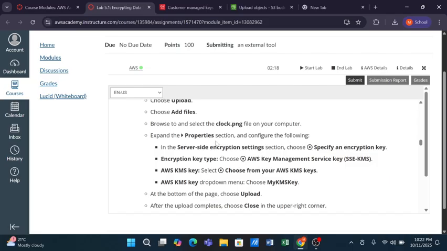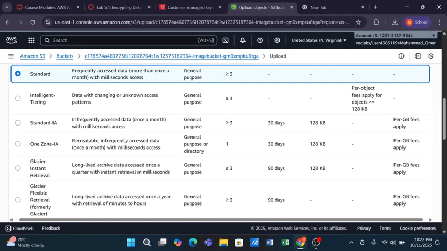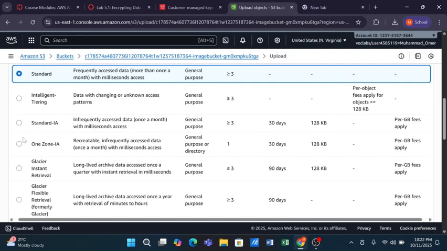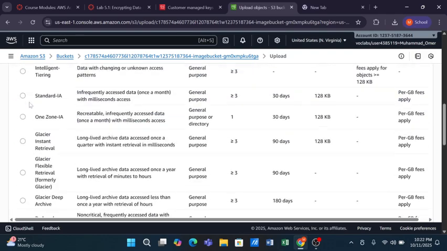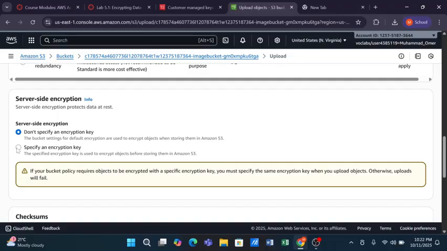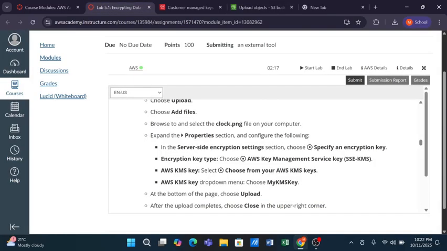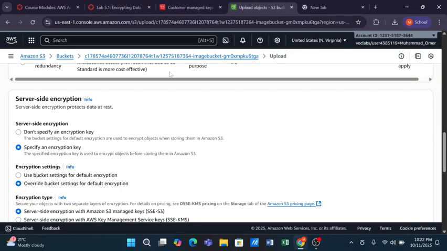From the properties tab in the server-side encryption settings, we will choose specify an encryption key. Okay, storage properties, server-side encryption, specify an encryption key. And then for the encryption key type, we choose AWS Key Management Service, AWS KMS.